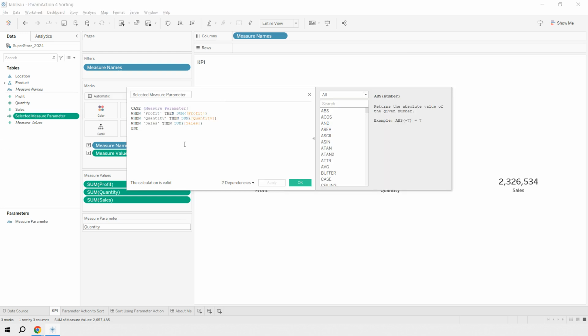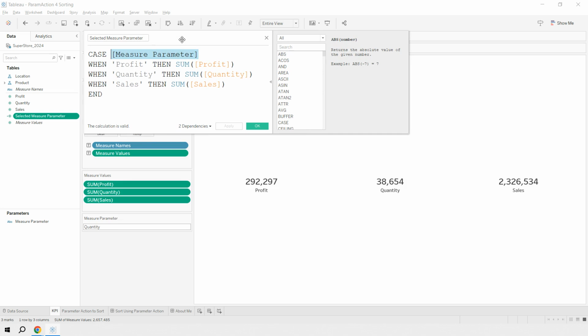Next step was to create this calculated field where I'm saying case parameter. There are three values possible: profit, quantity, and sales, making sure that the spelling is aligned with the measure names, which measure values to show when the choice is made.